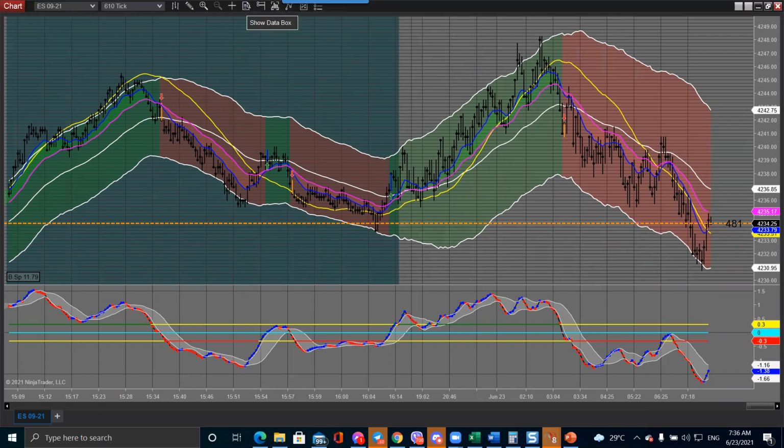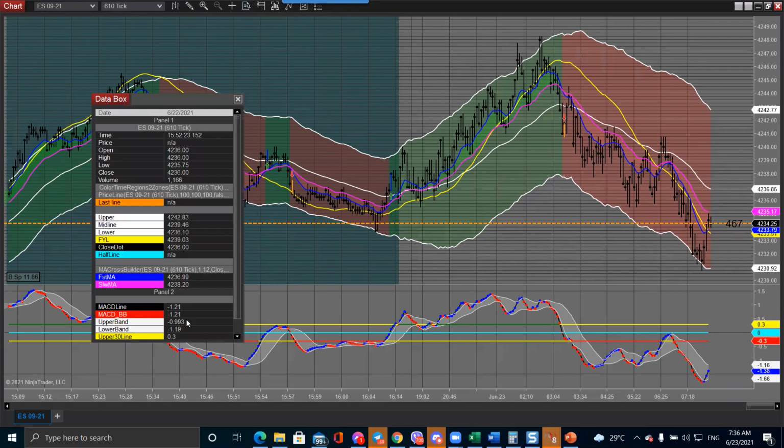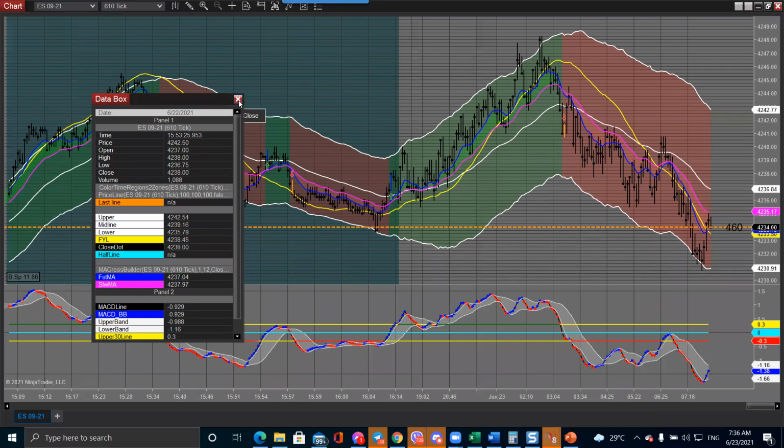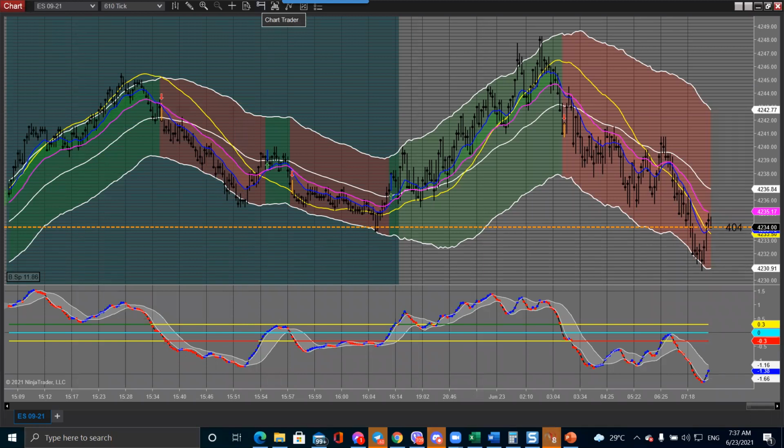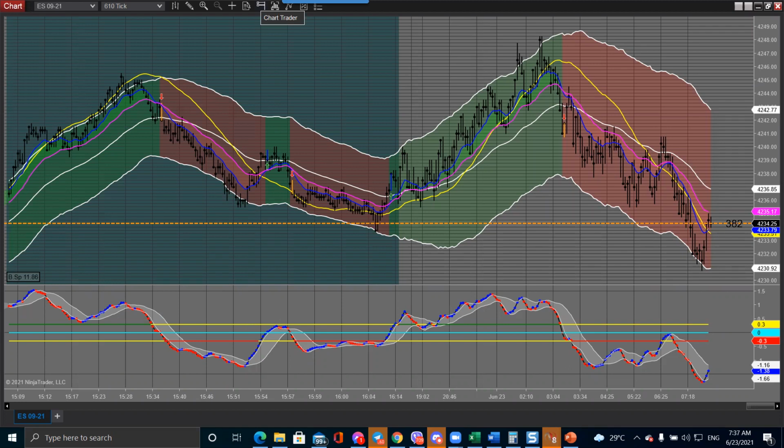So you have this one, show data box. It's going to show you every single point at what price. For example, the last line, the last open, and so forth. We hardly use this. Next one would be that, like I said, here's the short chart trader. We'll get to that. I think we will, no, I don't know, we'll get to that in this training session.